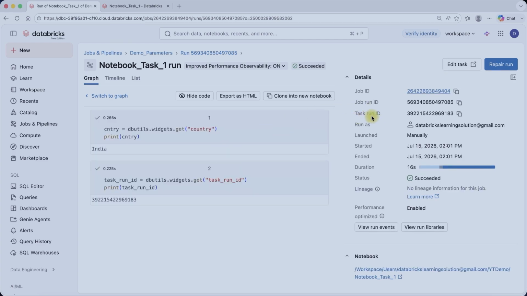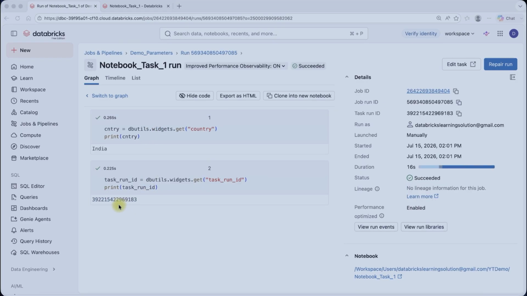Okay, you can see here task run id. This is the same id. Okay, and we also print here India, and now this makes our notebook dynamic using parameter. Okay, and you will see here which is a unique long number that changes every single job run. Okay, this is fantastic for logging and auditing and debugging production jobs.